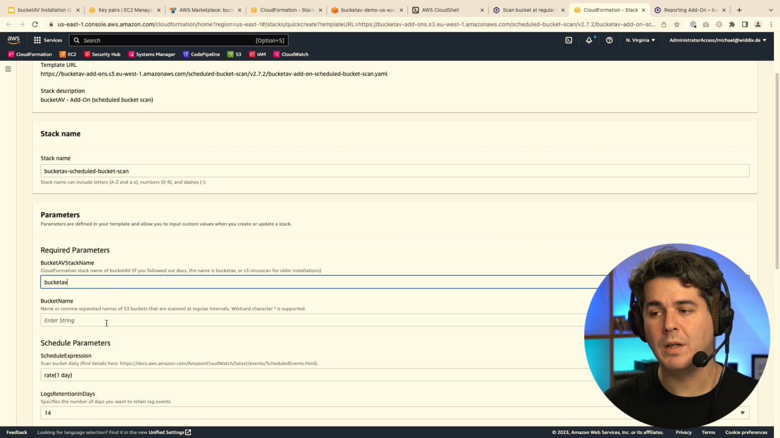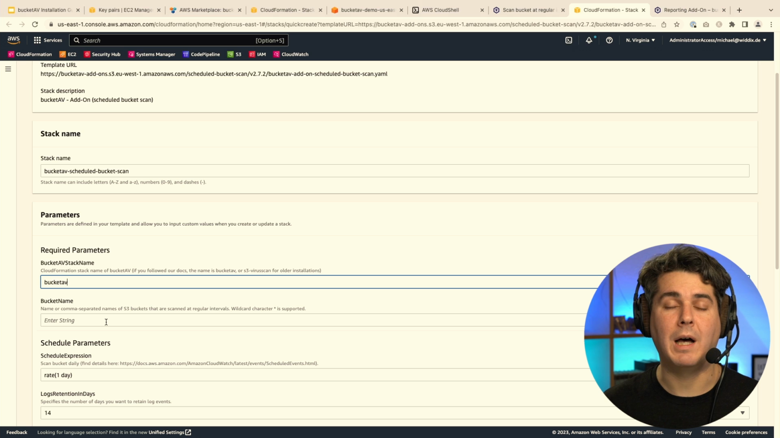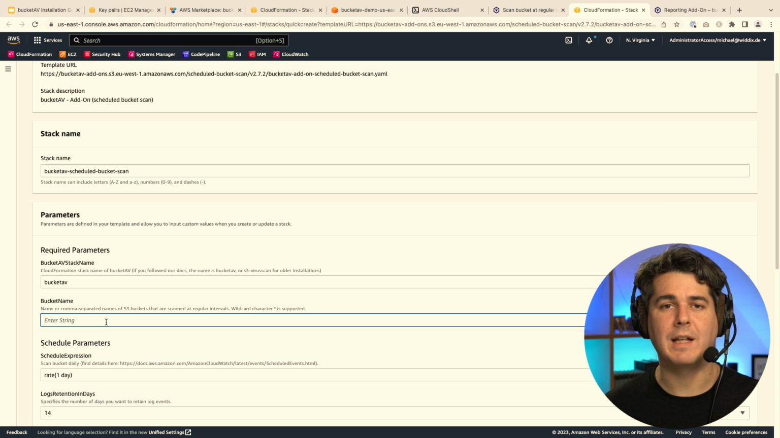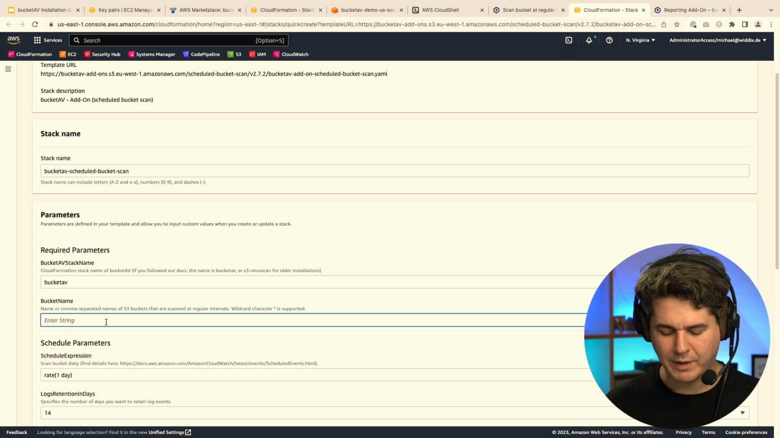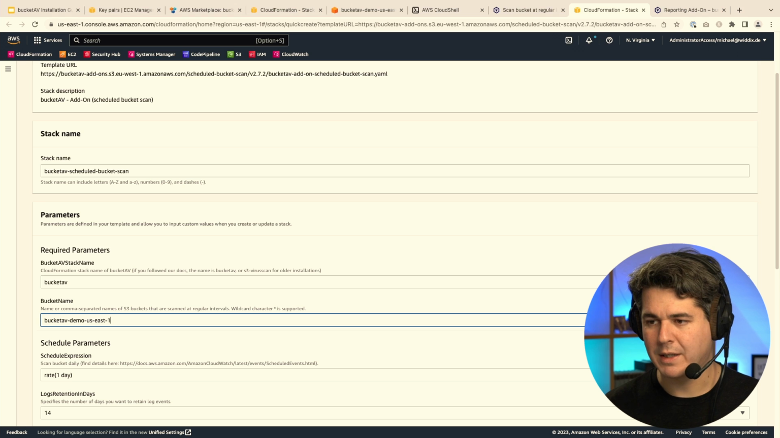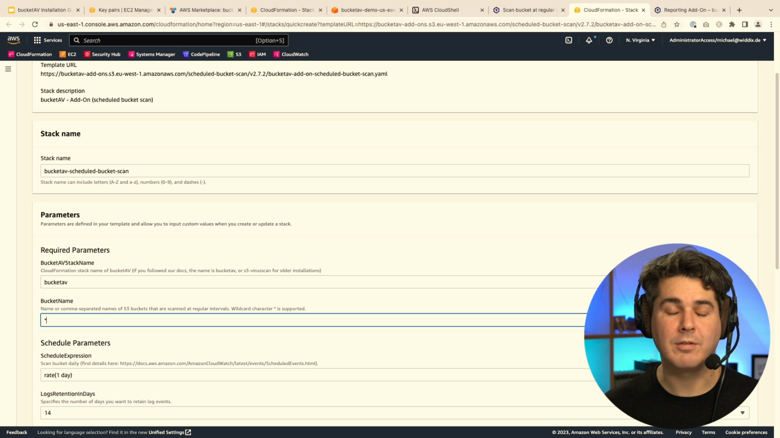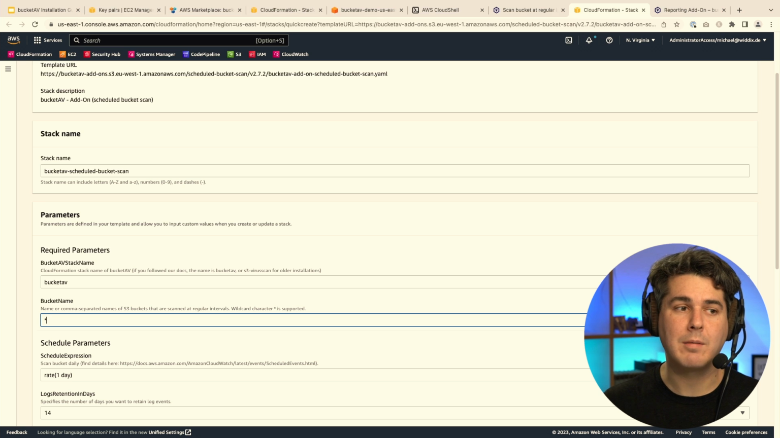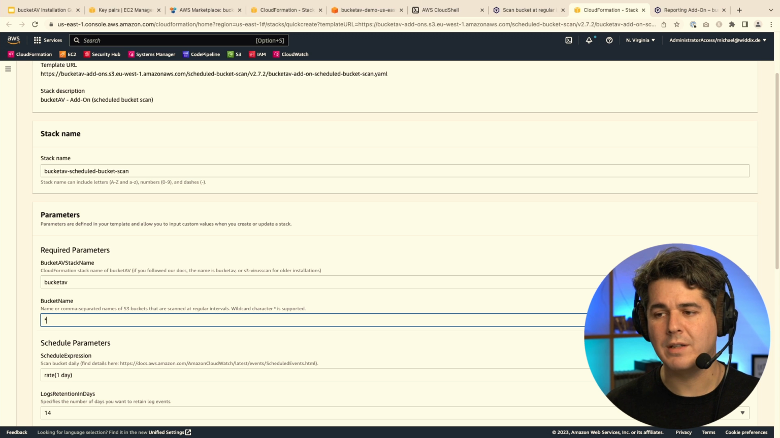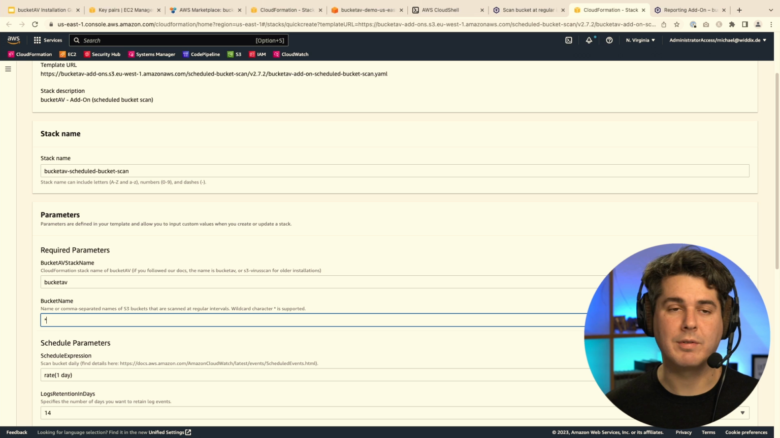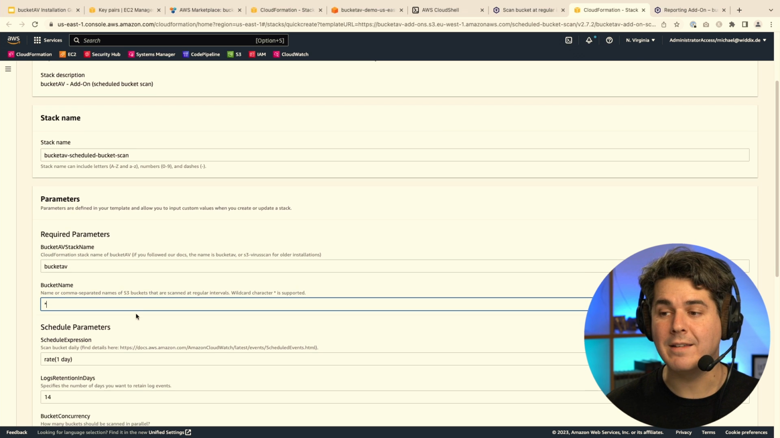You can also now supply the names of the buckets that will be scanned. You can either select a single bucket. For example, I could select my demo bucket, which was called bucketAV demo use east 1. You can also use the wildcard character, so this will scan all the buckets in your AWS account in the same region as the stack, in this case use east 1. I will go with the wildcard character because that's just the easiest one.